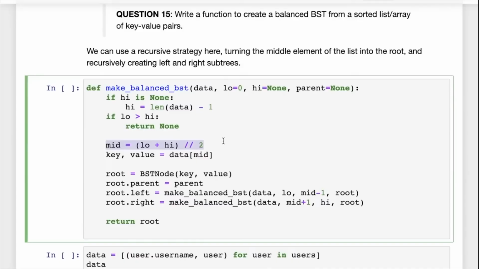So for instance, if low is 0 and high is 14, the middle index is 7. Then we get back the key and the value from the middle index. So we find data[mid], and that gives us the key and the value, for instance, the username and the user object. Then we create the root node using BST node, and then we call make balanced BST on data, but this time from low to mid - 1, so from the indices 0 to 6, and make that the left child of the root.